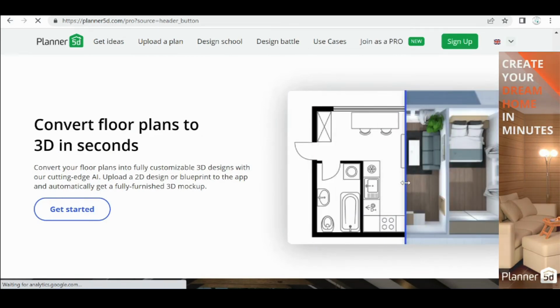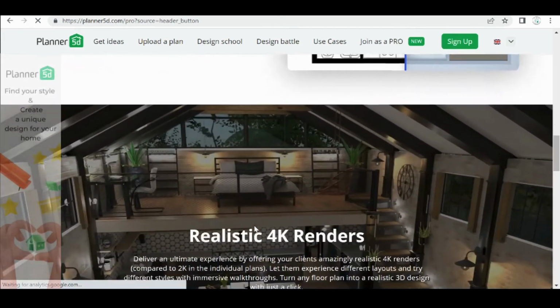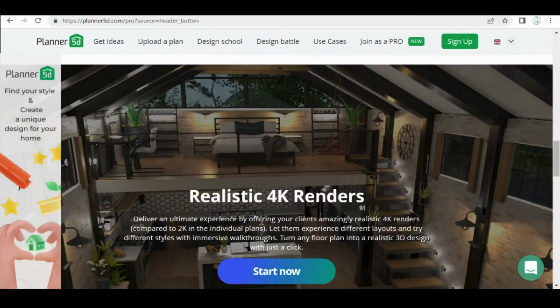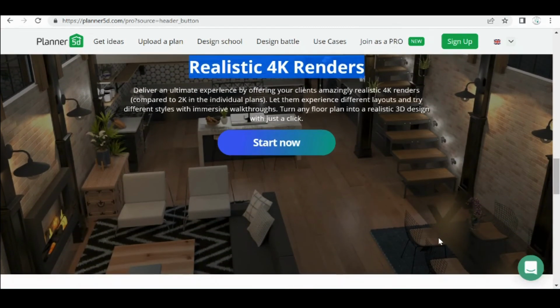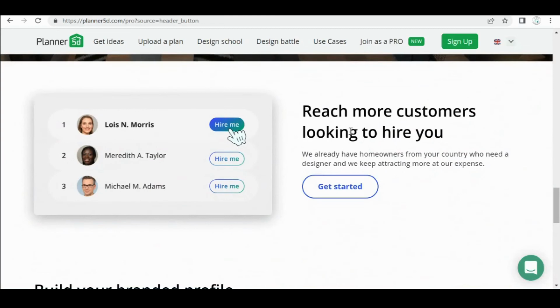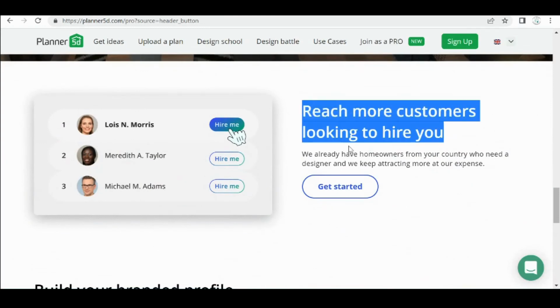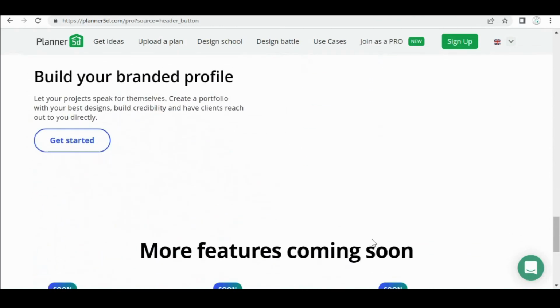What a really great release is the 4K realistic renders that Planner 5D is currently offering to pro users. You can still generate high definition 2K images on the individual plan. The Planner 5D Pro version also allows you to list your interior design services on their platform, which potential clients are able to see and hire you.